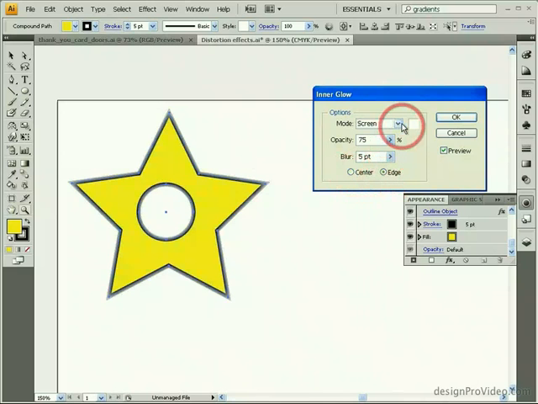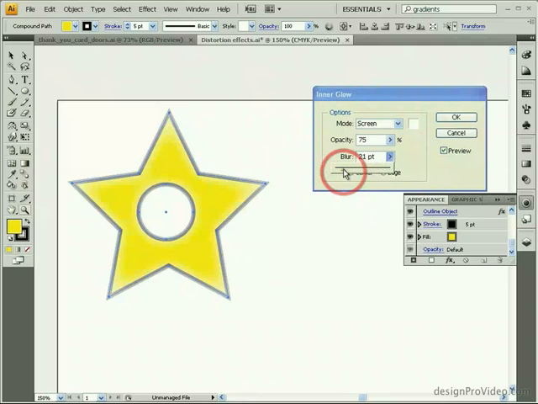For an inner glow, you can specify the color and the blending mode, as well as its opacity and the amount of blur. By increasing the blur amount, you can increase the amount of glow that is cast upon the interior of the object.